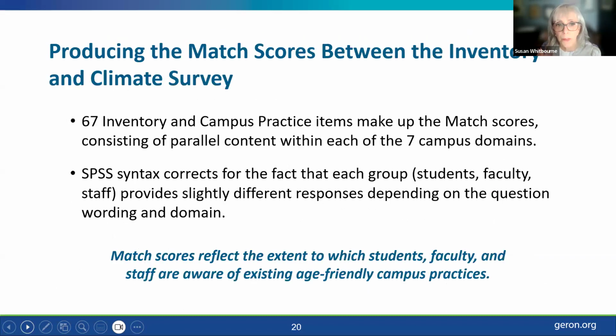So now let's take a look at the logic behind the operation, producing the match scores between the inventory and climate survey. There are 67 inventory and campus practice items that make up the match score, where everything lines up between what was provided by the administrators and how people perceive the practice being present. And you're going to get 67 of these items within each, and they cover the 7 campus domains.